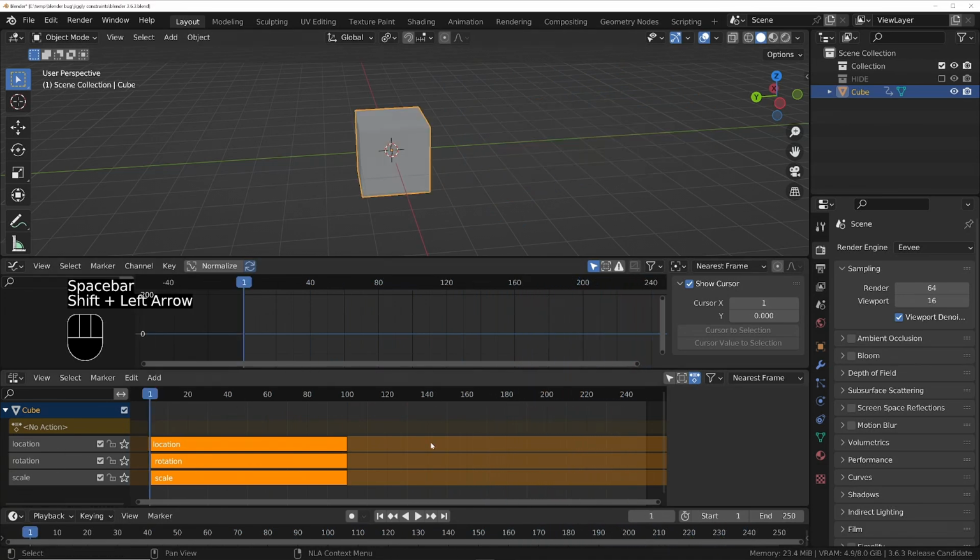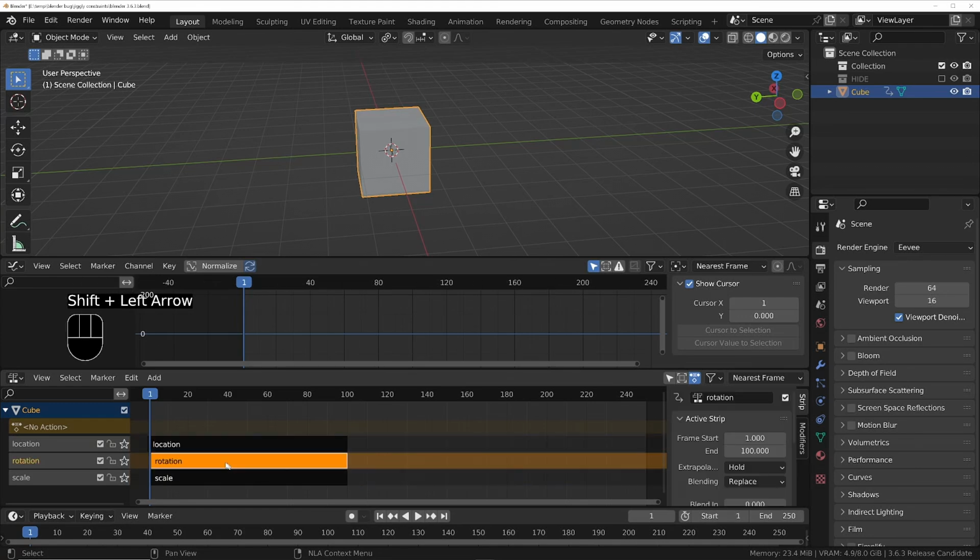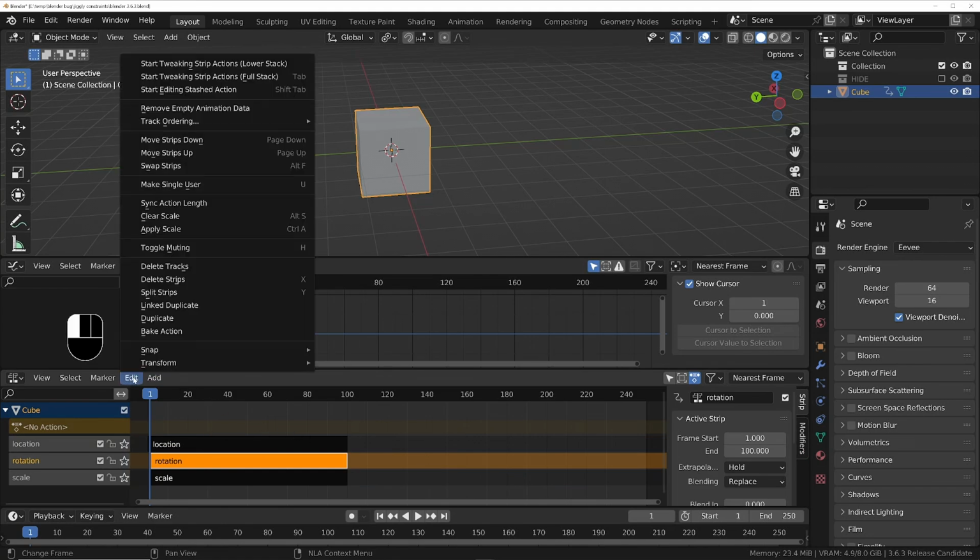Right. So if I want to edit, say, the rotation, I've got 3 options. I can press Shift Tab like we've just done in the robot scene, which you can actually see in the Edit menu, or if you're in Blender 4, it's the Strip menu. And the 3 options are Start Editing the Stashed action, so that's Shift Tab, the one we've just clicked. We've got Start Tweaking the action, that's the full stack, and then we've got Lower Stack.